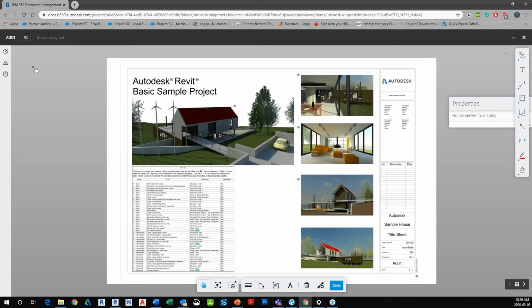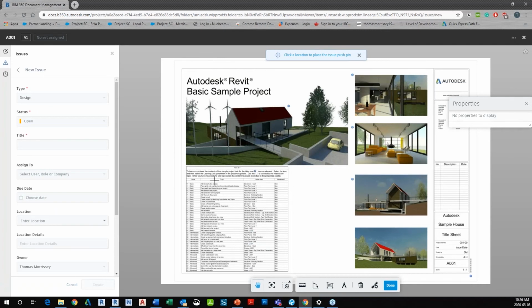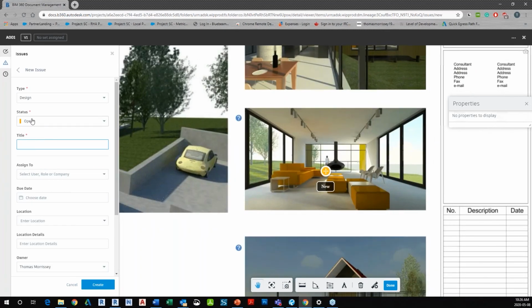Now, a couple of things you can do over here as well. So obviously, I can create a new markup. I can create a new issue. If I create an issue here, I'm just going to pinpoint maybe a certain location over here. I'm going to say status open, and I'm going to say, no, wrong, please change. Obviously, that's not a lot of information to go with, but usually people are more helpful than that.